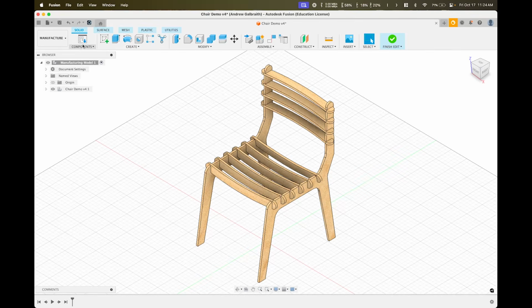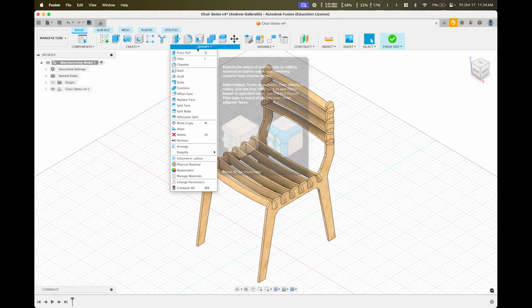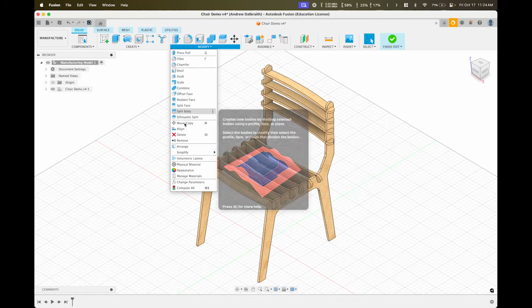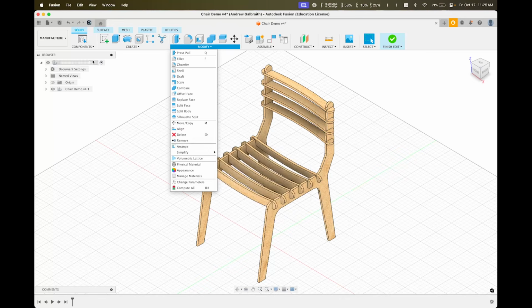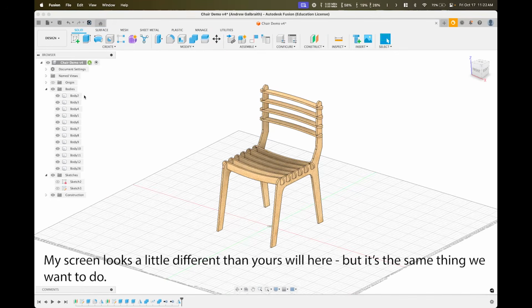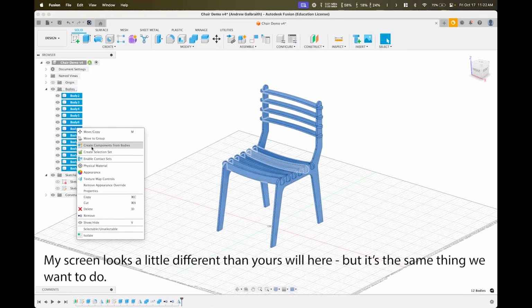You see this components thing here. Well, if you're able to drop down Modify and see an Arrange tool, then you're in the right spot. Perfect. So don't worry about the components thing then. I guess that's not true for everyone that they have it. You're going to want to select all of your bodies, right click, and create components from bodies. Okay?